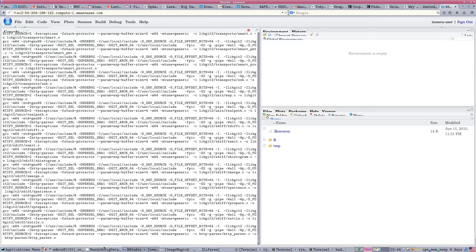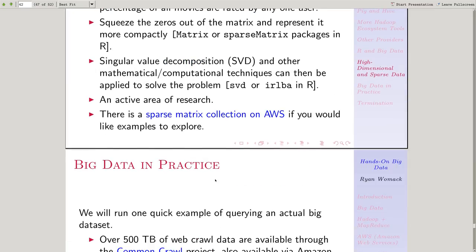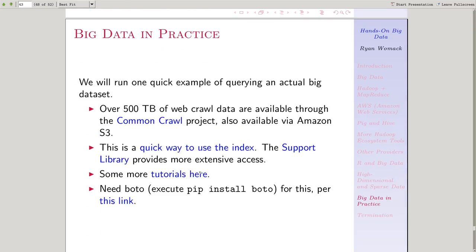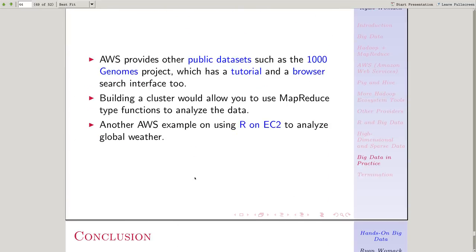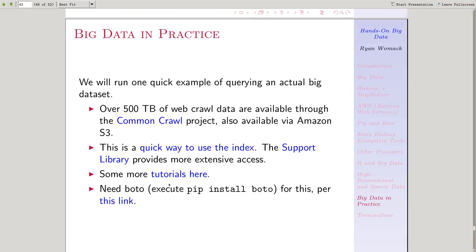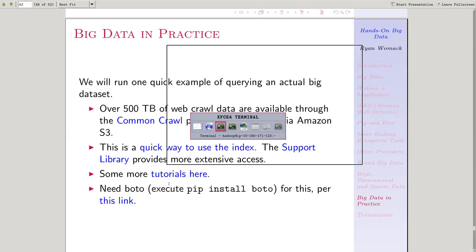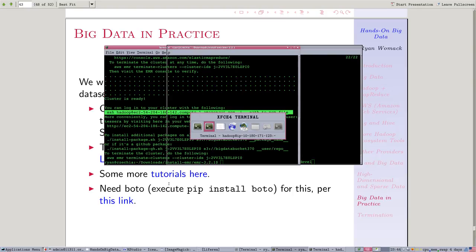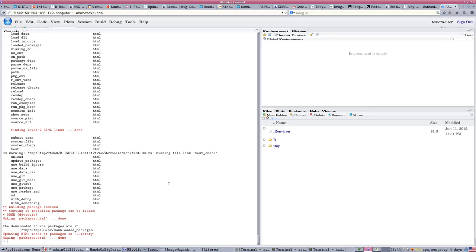I think we've run out of slides to talk about. I have one more example that I'm going to run through for you once we're done with this, and then a conclusion. So we're nearing the end of the workshop. So I am just going to wait for this to finish.